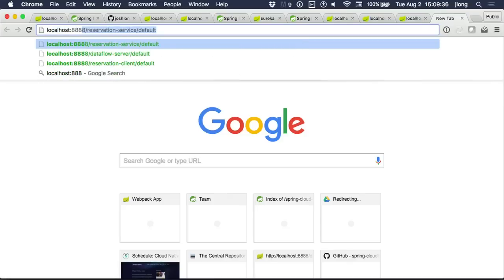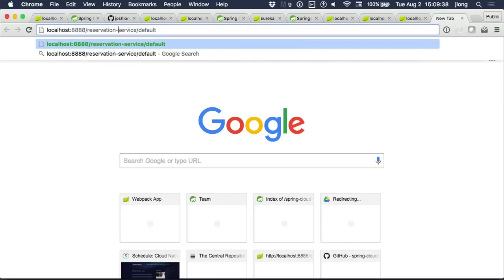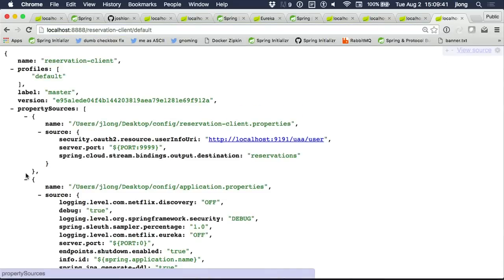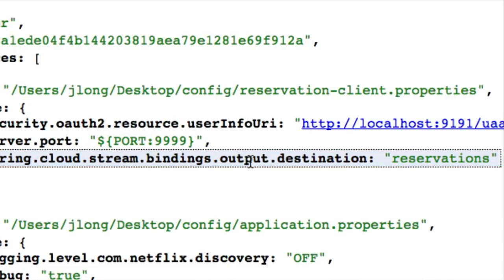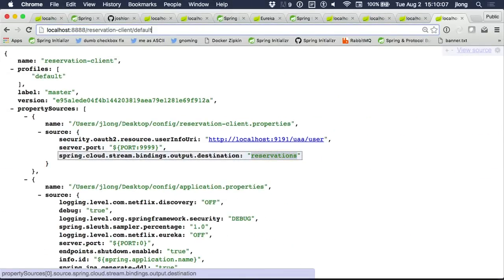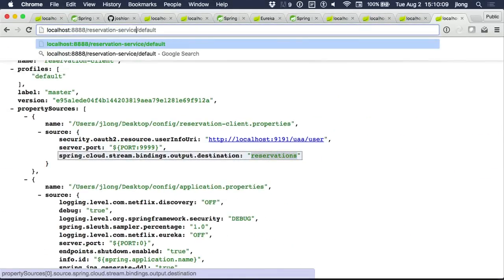Localhost:8888/reservation-client/default. What you can see here is that we have spring.cloud.stream.bindings.output, and this is the channel name. This is the message channel as we defined it in the interface on the client. And then reservations. This is the agreed upon rendezvous point between the producer and the consumer. This corresponds to a queue or a topic in our broker. It's the agreed upon channel and exchange in the broker in this case. So we see that on the producer side, and we see the same thing here on the consumer side.